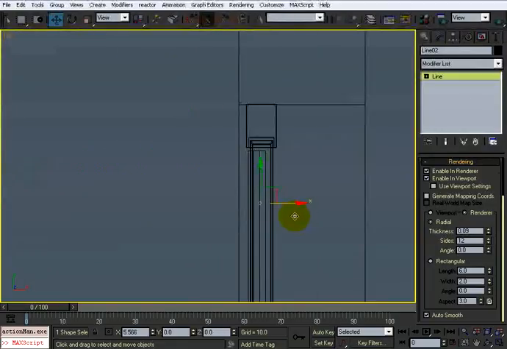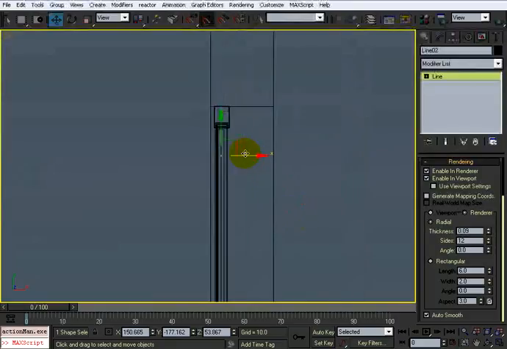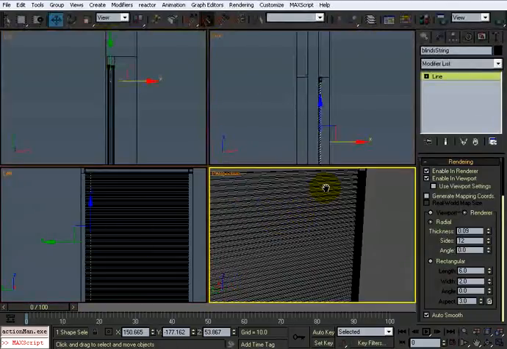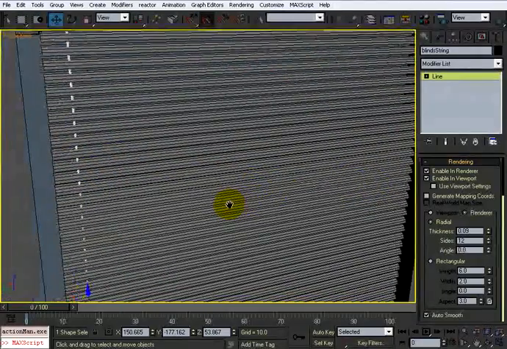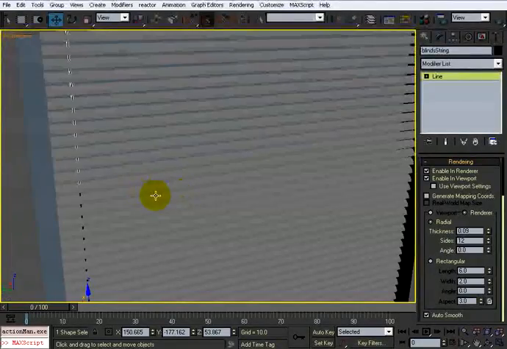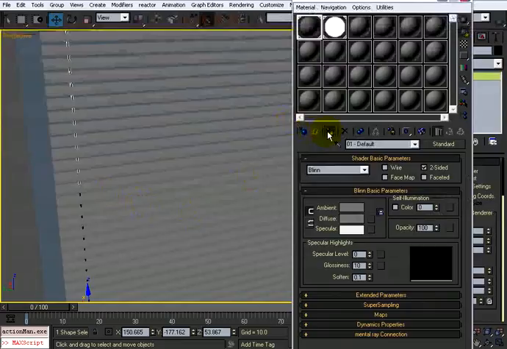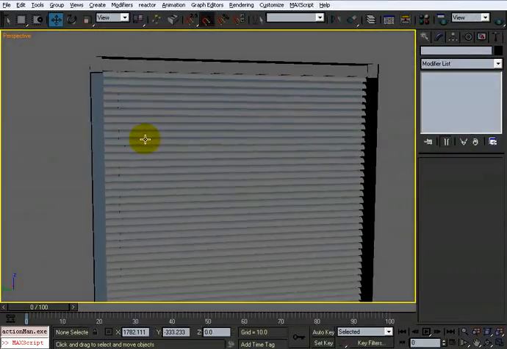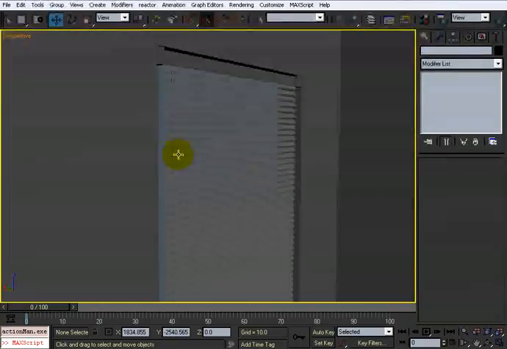What we're going to do is put that in the middle of the blinds here. Call this blind string. And that should be in there like so. If I hit F4 you can see that. I'm going to hit M and give it a gray material so it matches. And we have that. So that kind of looks right.